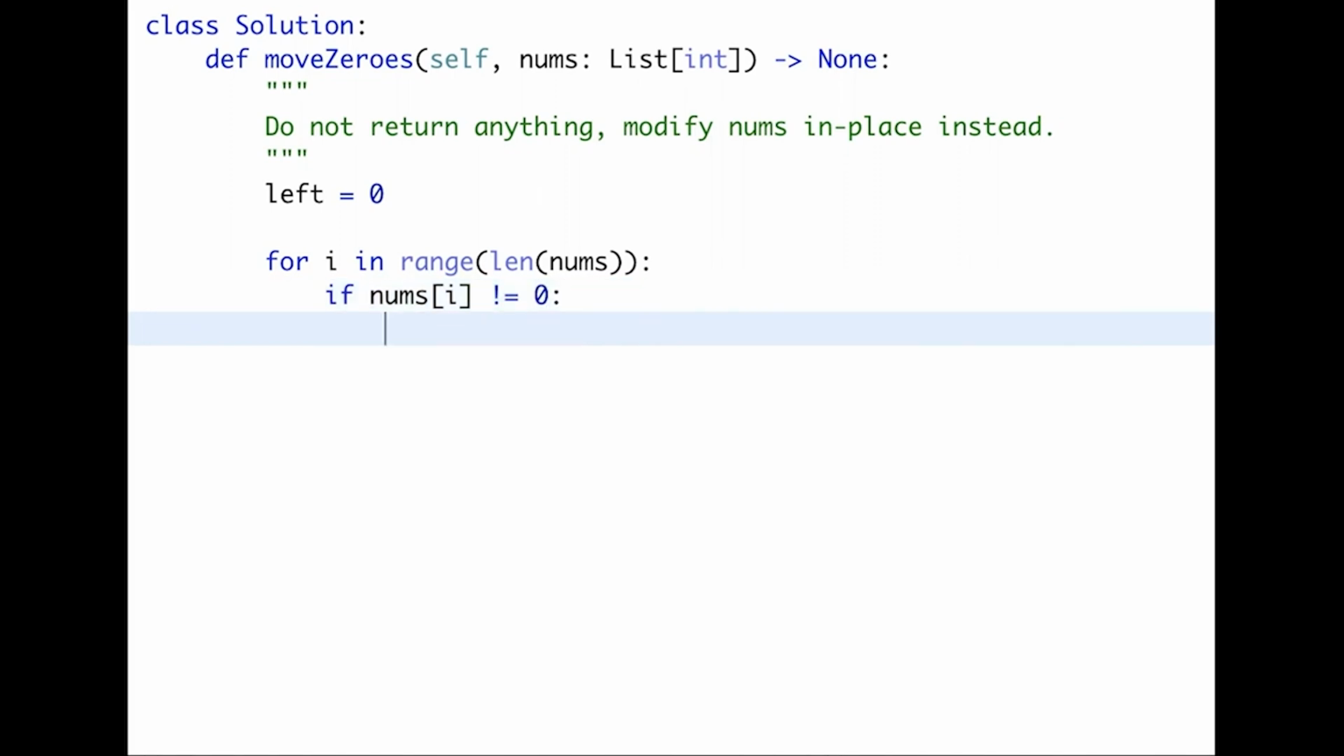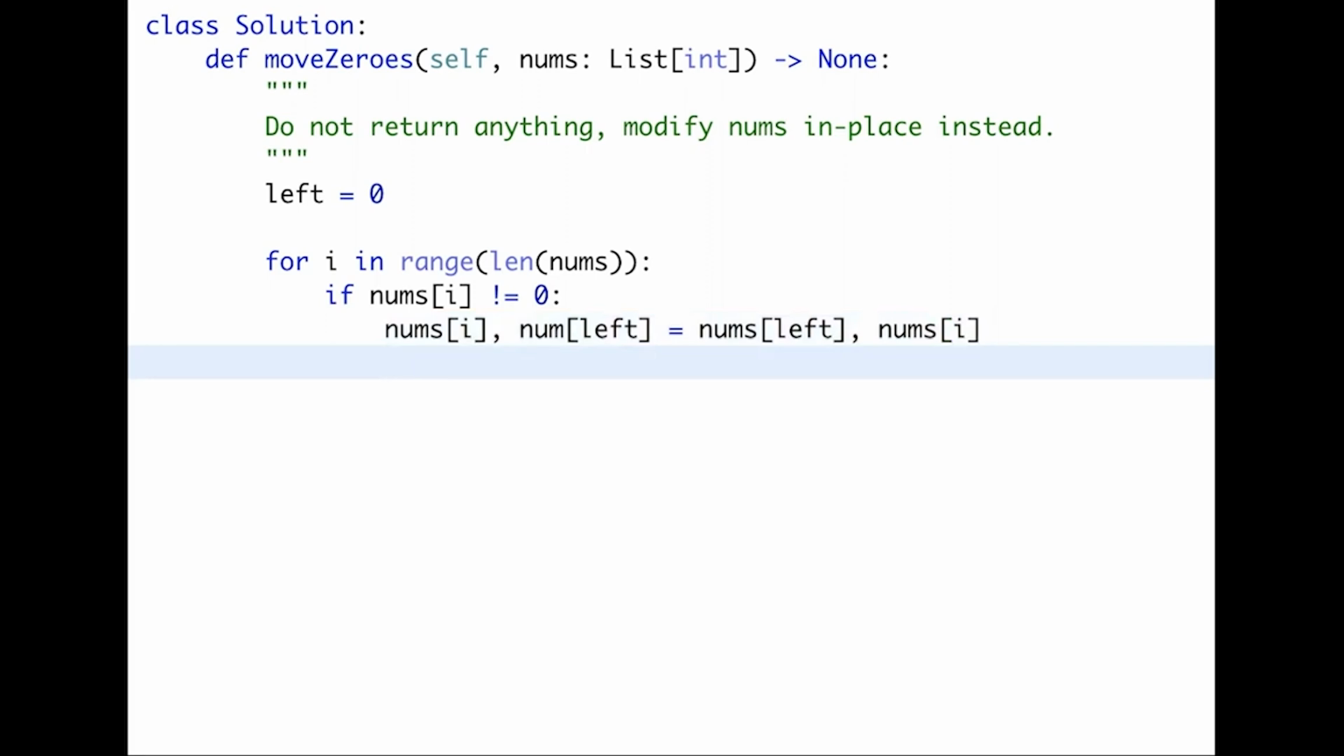So how can we swap the numbers? It's easy in Python. We can write like this: nums[i], the current number, and the number at the left pointer, nums[left], equal nums[left] and nums[i]. And then when we swap the numbers, update the left pointer to next, so left plus 1. Actually, that's it. After that, just return the input array.